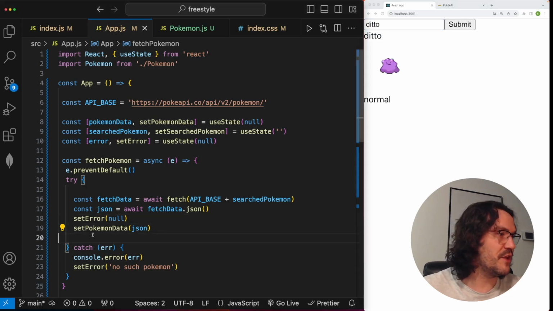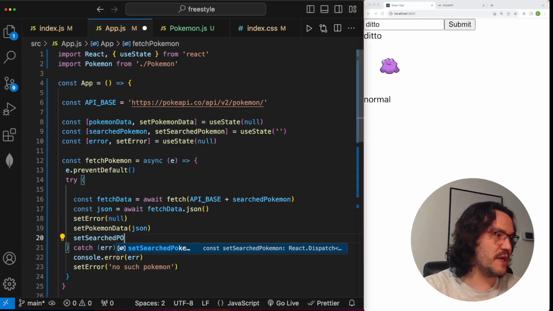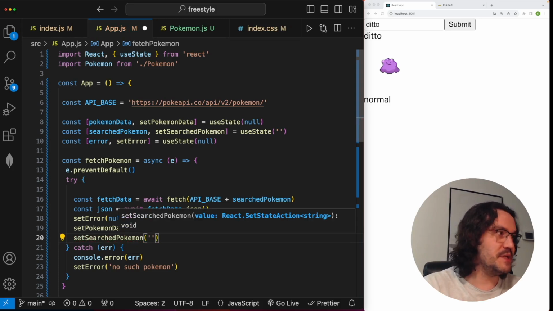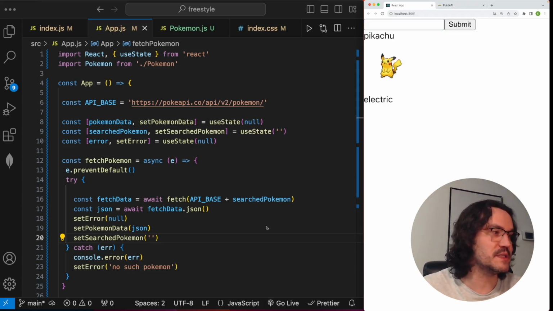That's good. One other thing we're going to go here, set searched Pokemon, after we get the Pokemon data back, or rather after we set our Pokemon data in the Pokemon data array state variable. I'm saying the word Pokemon a lot. Set searched Pokemon to an empty string. And then now we'll go back here, Pikachu, we'll click submit. So that clears out now, so it's a little bit better of a UI experience.